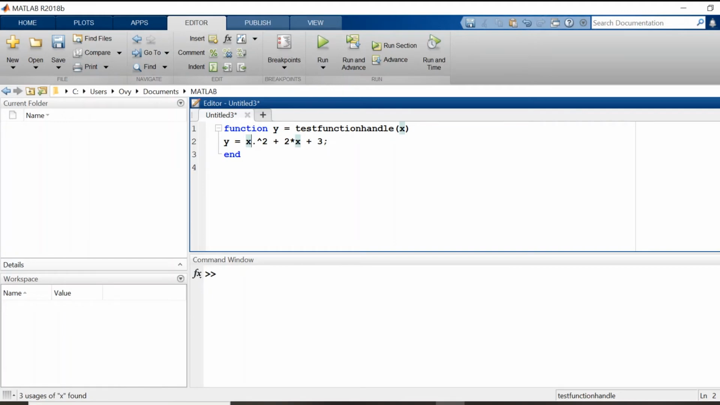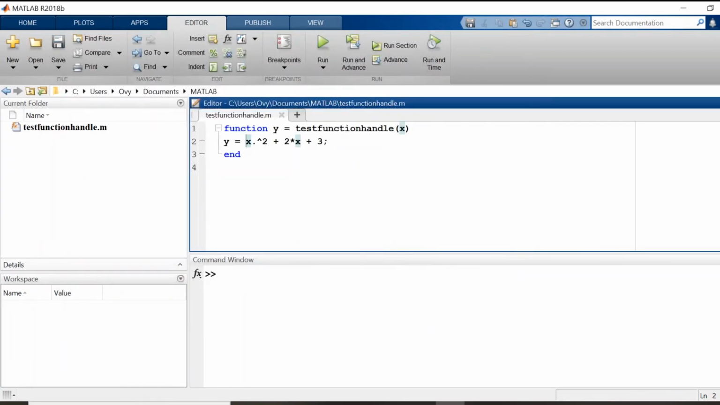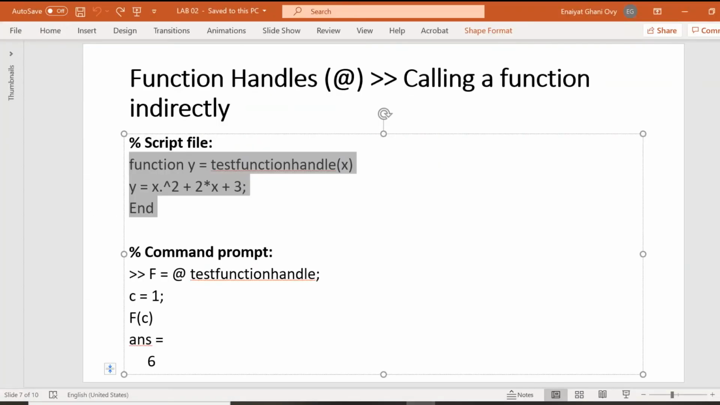So this is my function. I'd like to actually test function handle. I just name it test function handle, and the input is x. This is my function, x squared plus 2x plus 3. Let's save this function. I saved it, and let's go back here.